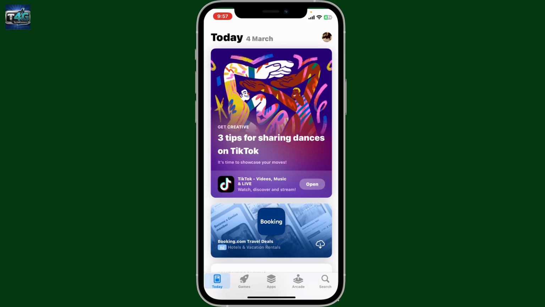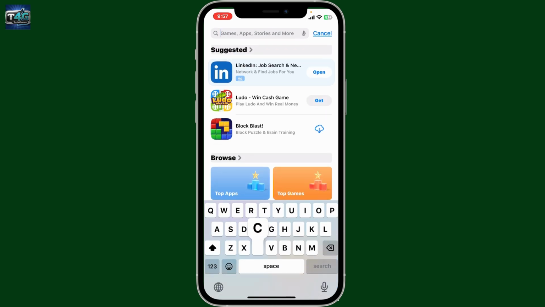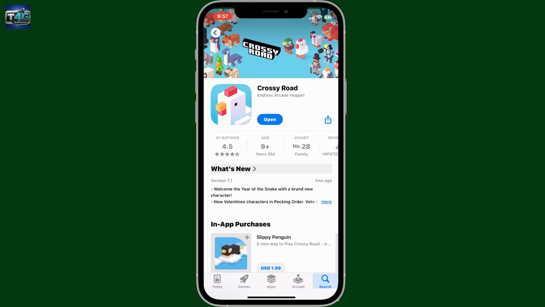Once you get to the Google Play Store or the App Store, tap on the search button located at the bottom right. In the search box, type in Crossy Road. Look for the Crossy Road Endless Arcade Hopper, this game over here, and then if you see an update button instead of open, you will then need to tap on the update button to download the latest version. Once the app is updated, you can then open the app and your game is up to date.